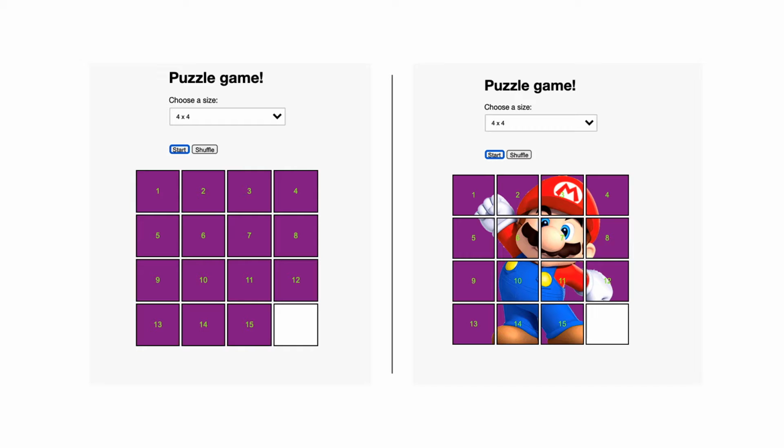An example of this would be here. In this case, we've selected 3 for Mario and a 4x4. And so on the right side, we have Mario and a 4x4 puzzle. But in the case that we don't select a background image, we would just be displayed a standard format puzzle.